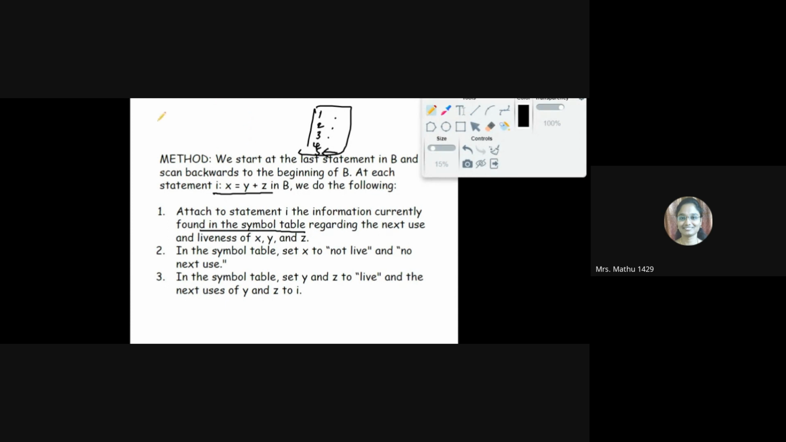So currently, in the symbol table, for all the variables that you use in that basic block, there is some information given about the liveness and the next use, that is, when this particular variable or value is going to be used in the program. So initially we attach whatever is present in the symbol table at present, and then in the symbol table set x to not live and no next use. Here the statement is x is equal to y plus z, so y and z are added, and the result is stored in x.